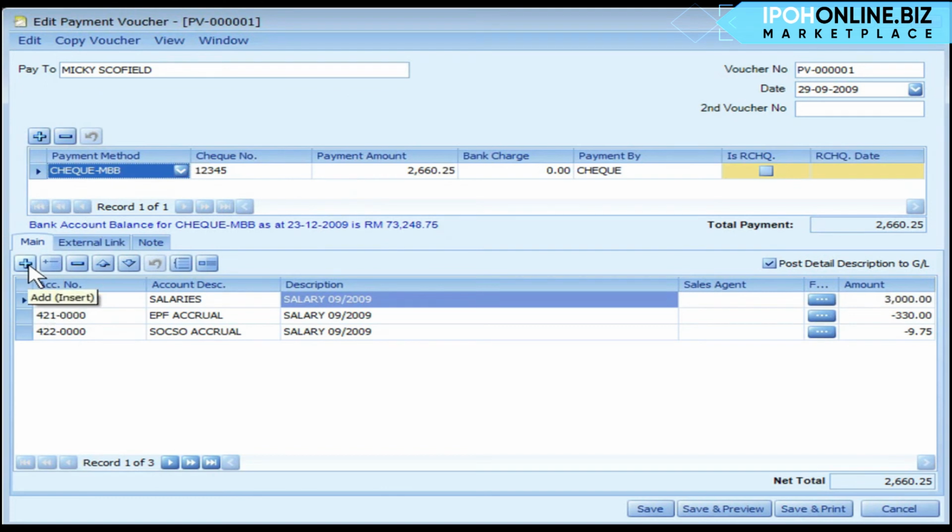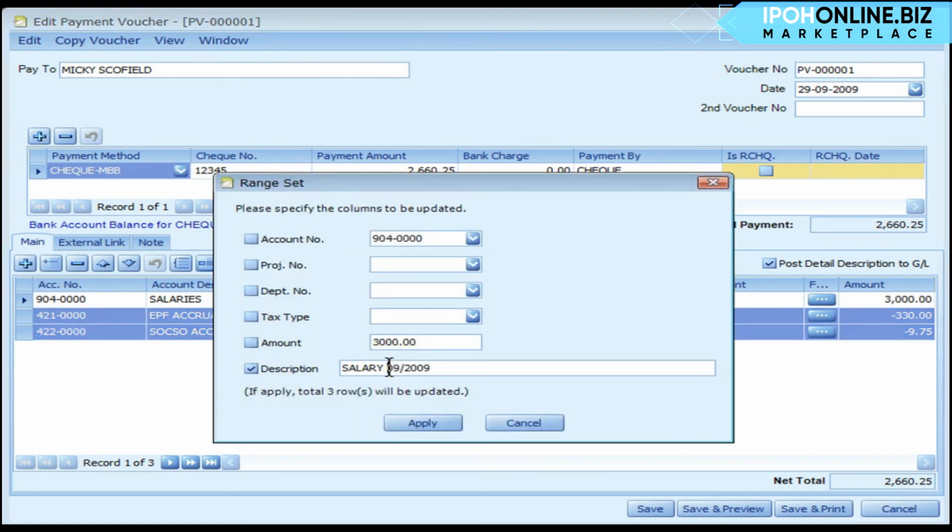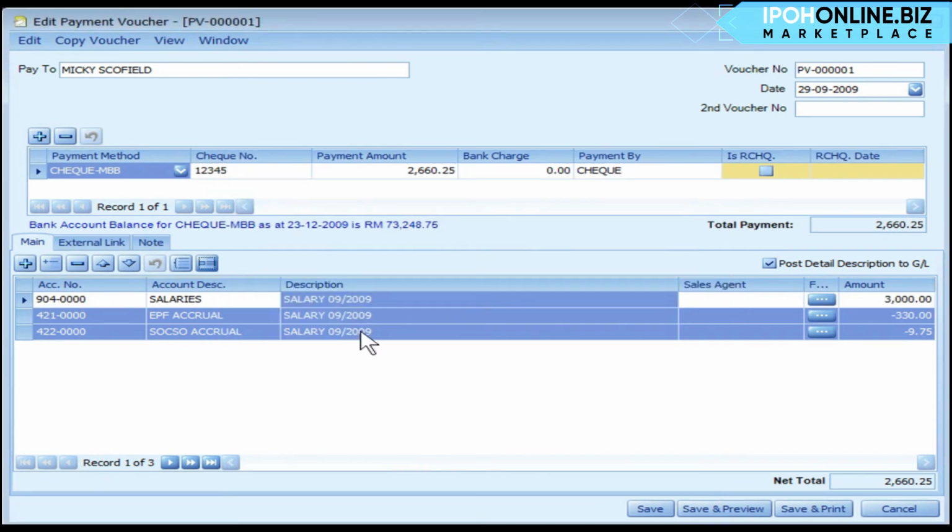Click on the Add button to insert a new row and select the related account number. Here I have 3 rows for this set of transactions, and I will use the same description. One fast way to fill in the same details for several rows is to use the button of Select All Details, and then click on the button of Range Set or F12 on your keyboard. To put in the description, check the checkbox of description and type the description here, and then click on apply. The description will be updated.